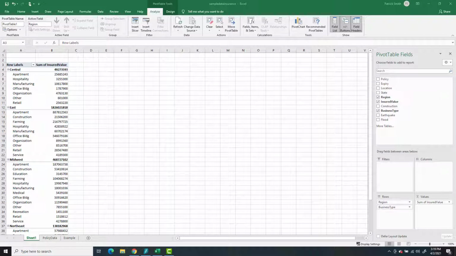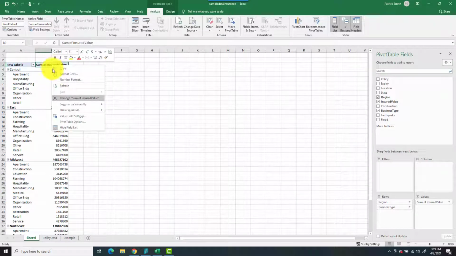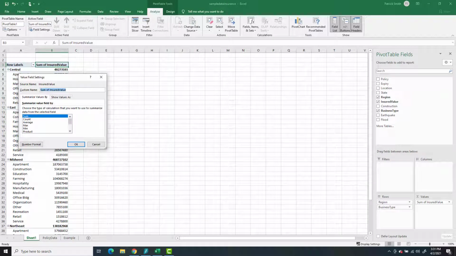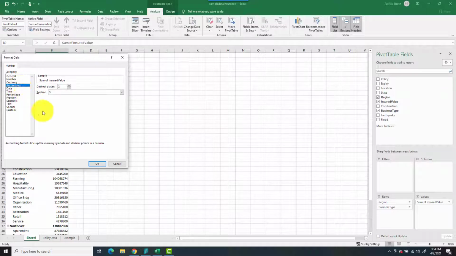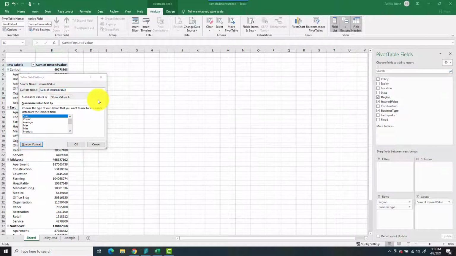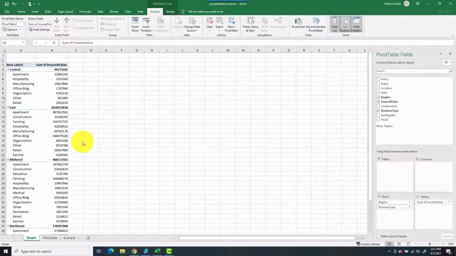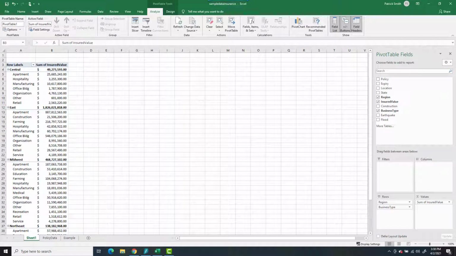Let's adjust the way our data is displayed. Right-click the Sum of Insured Value column and select Value Field Settings. In the new window, click the Number Format button. Select Accounting and then click OK. Click OK one more time and your pivot table is now showing the total amount in dollars.